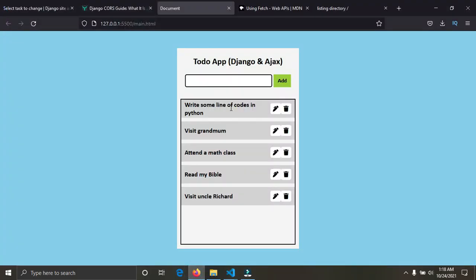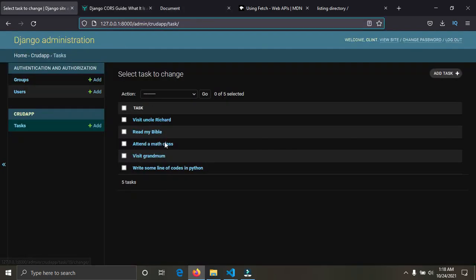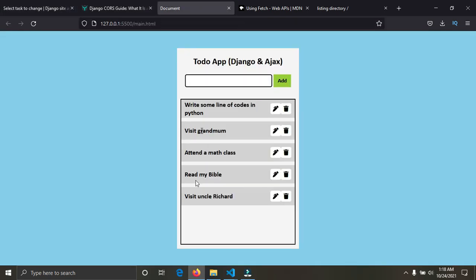Perfect. Now you can see we have all the data we have from the back end. You can see them. We have them now on this field. We've been able to retrieve our data. You can see they are here. So what we want to do next is this.